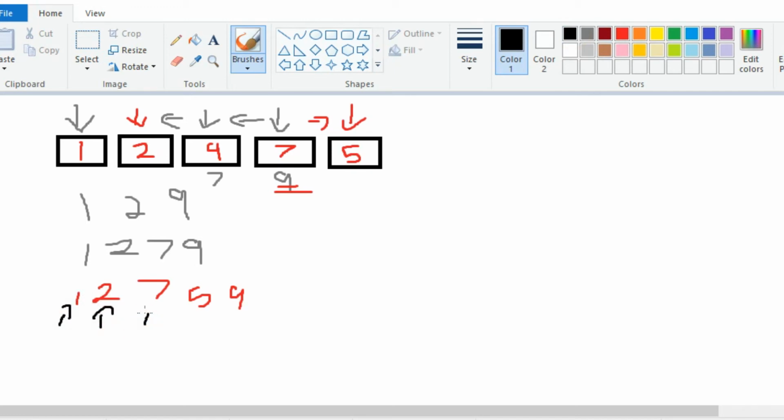Then it's going to compare 2 with 7, right? As you can see, 7 is bigger than 2, we can leave it right there. Then it's going to go again. Okay, ooh, what is it? 5. 5 is smaller than 7. Oh, okay, let's rewrite this. So now it's 1, 2, 5, 7, 9.